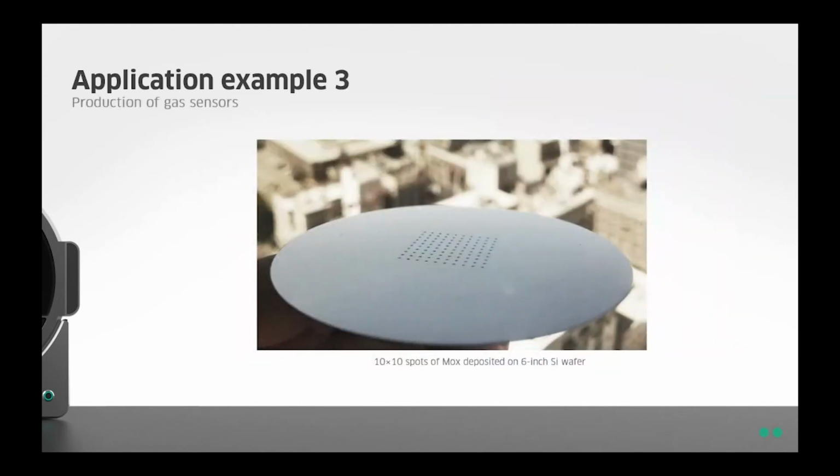Another example is, since we are able to process 6-inch wafers, we can program the stage to print multiple dots. In this case, we printed 100 dots in a relatively short time, which is ideal also for the deposition of sensing materials in metal oxide gas sensors.